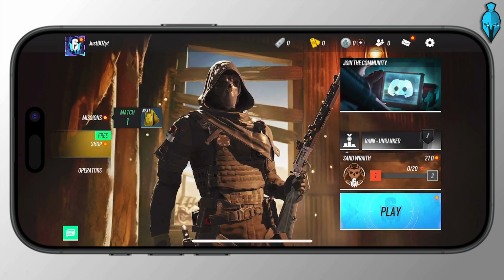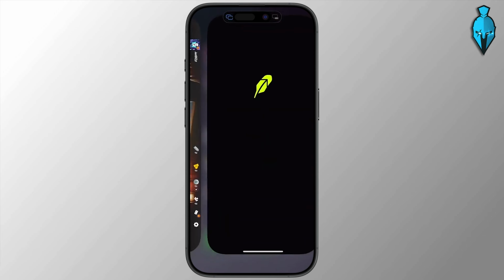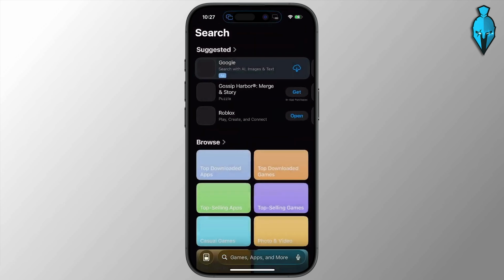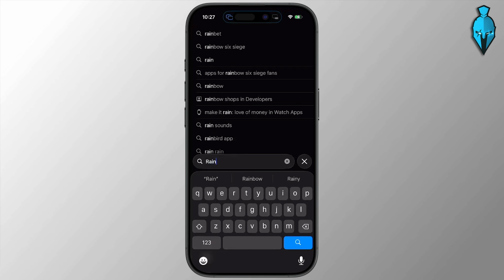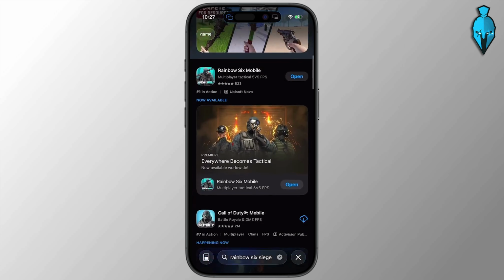Essentially, go ahead and back out to your device's home screen. Once you're on the home screen, locate the App Store or the Google Play Store. Open it up, and from here, find the search bar down at the very bottom and type in something like Rainbow Six Siege or Rainbow Six Mobile. If you scroll down a little bit, you should see it right there.